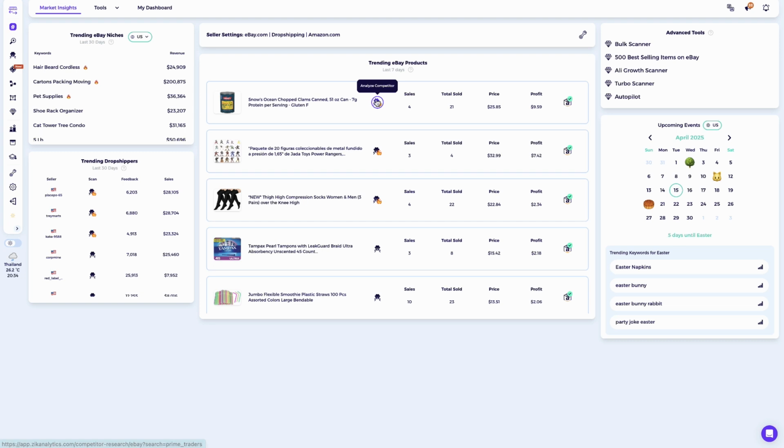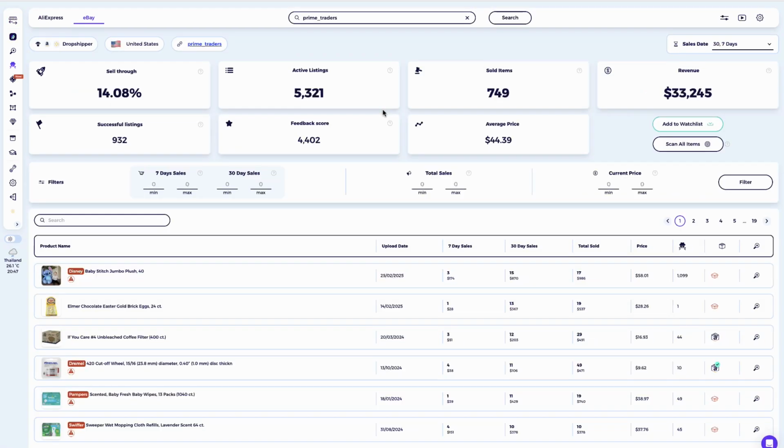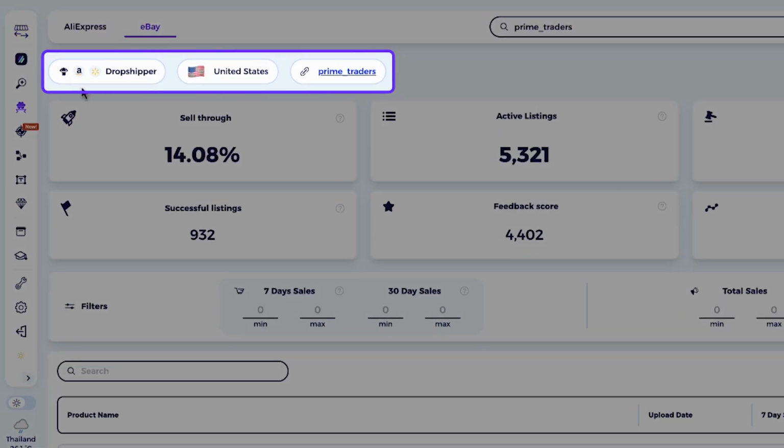When you choose a competitor, simply click on the spy icon again, and you'll get a full analysis of that seller. On the left, you'll see how ZIK identifies the seller. In this case, the seller is a dropshipper using Amazon and Walmart as sources. You'll also see their country and eBay ID.